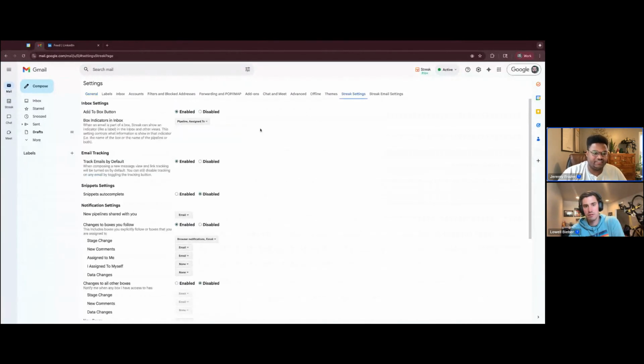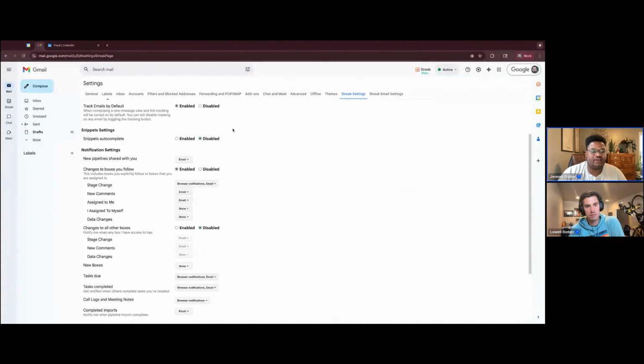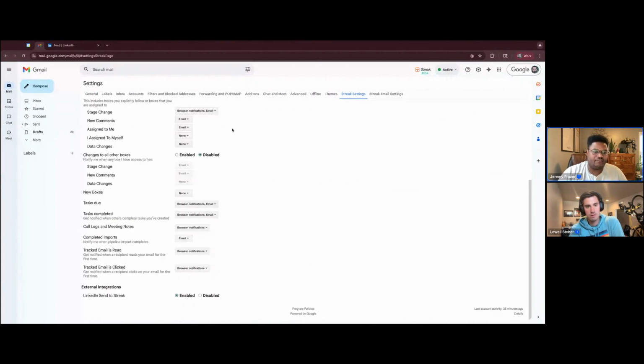From our Streak settings, as you can see, there's a bit of customization you can do about other Streak related things such as tasks and notifications. But what we're looking for here is directly at the bottom of our screen, which is external integrations. And we want to make sure that we have the LinkedIn Send to Streak integration enabled. Since I have that all set there, I should be able to go into any page on my LinkedIn and form that connection immediately.